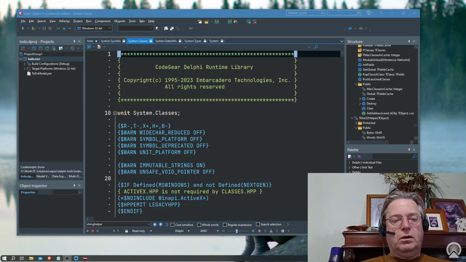Okay, so here we are. We are now going to look at the three units which I consider important. We'll start with classes, then go to dateutils perhaps, and then sysutils.